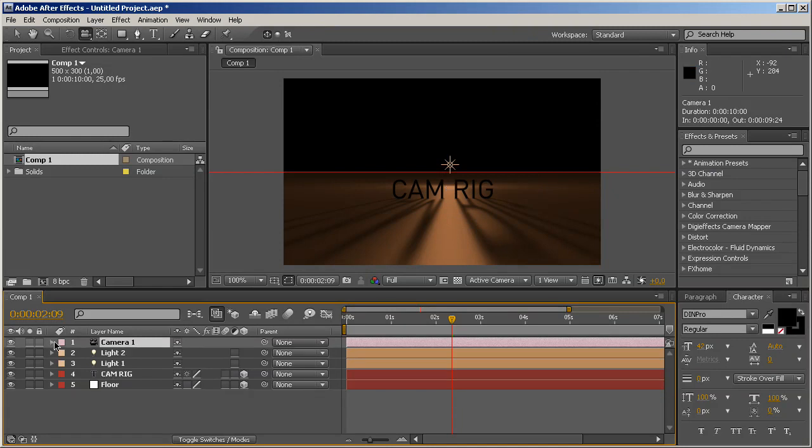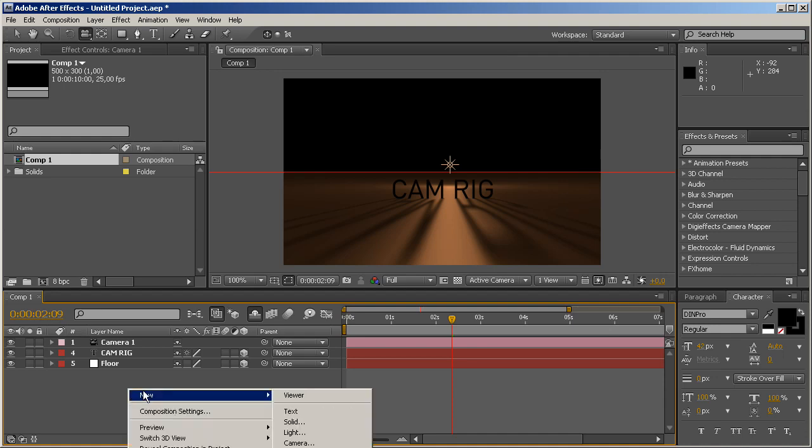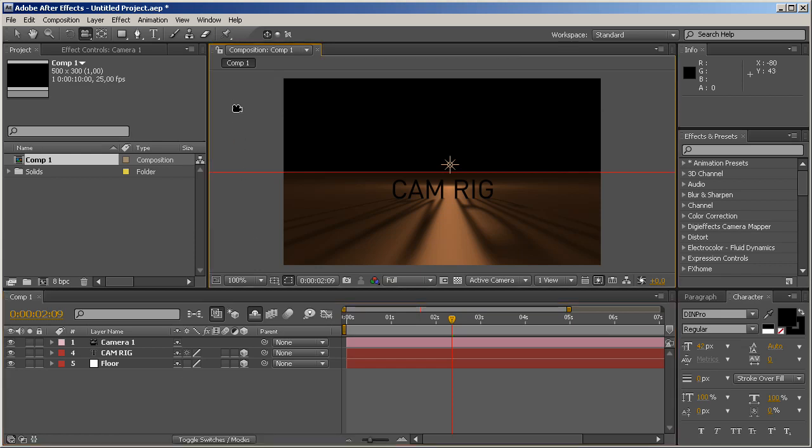So let's start building our camera rig. I'm going to hide the lights so they don't occupy too much space in our layer stack. The key to creating a good camera rig is separating all the axes and all the dimensions that the camera can move within, if that makes any sense. In other words, we're going to create a bunch of null objects. I don't think you can see it. Let's click it here.